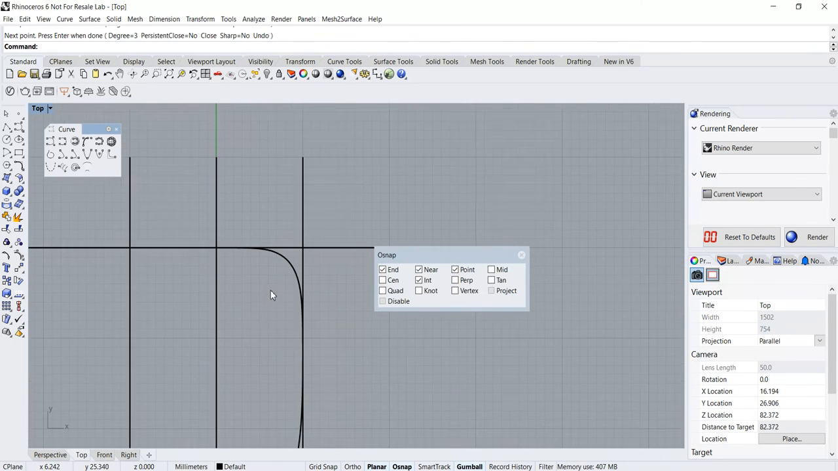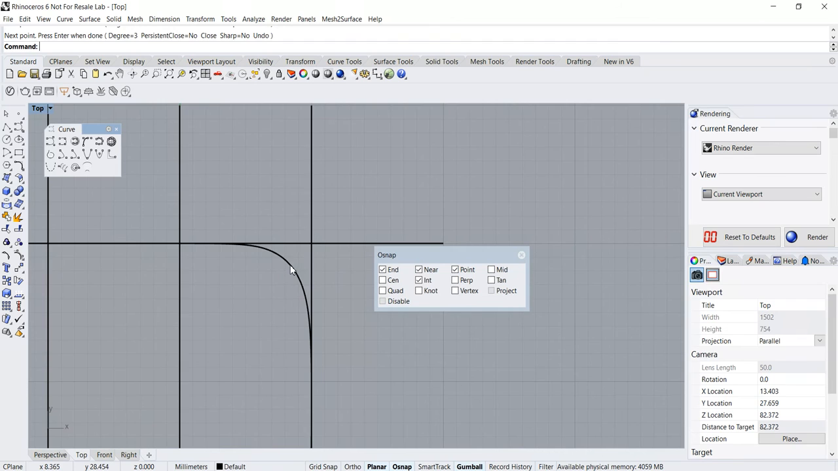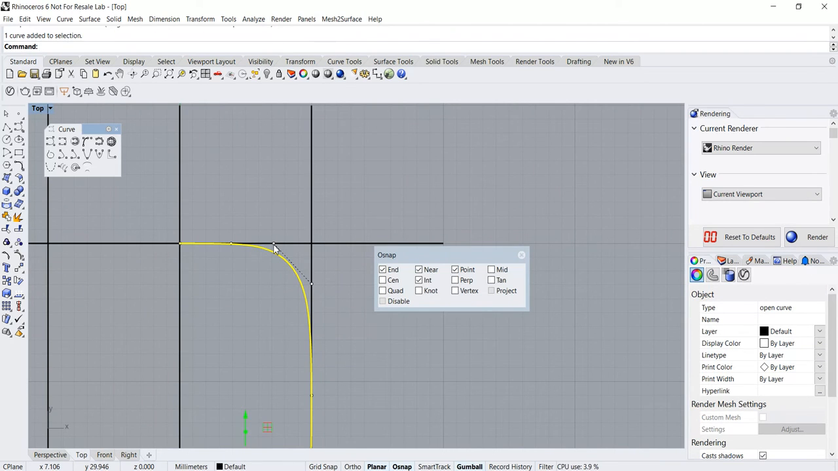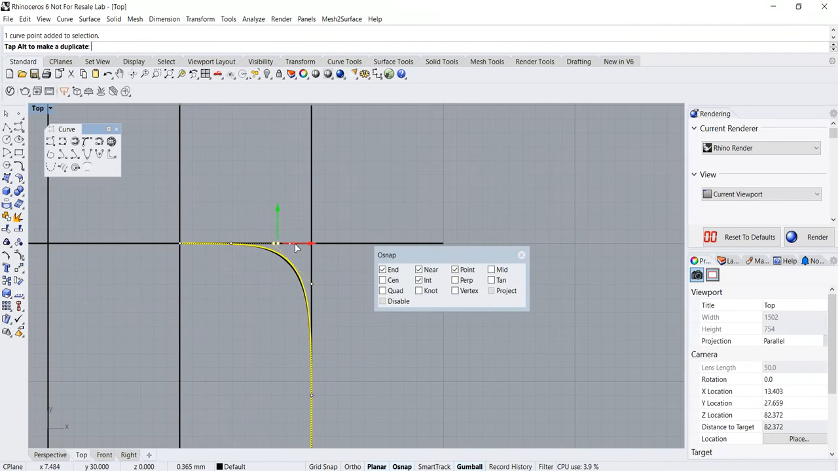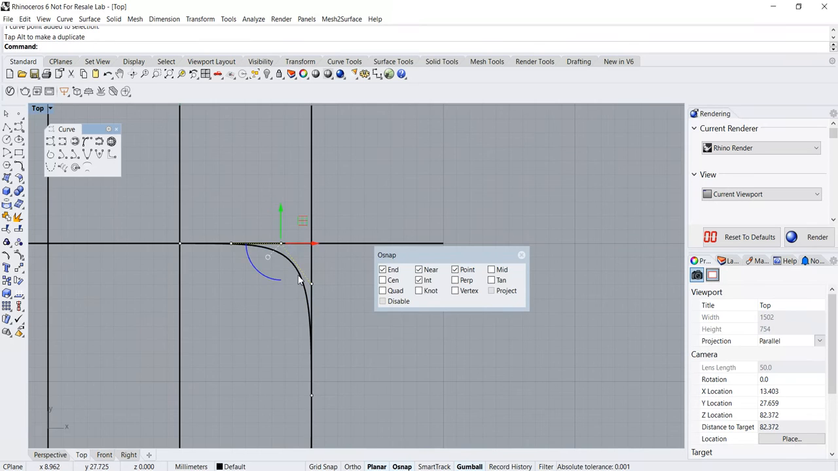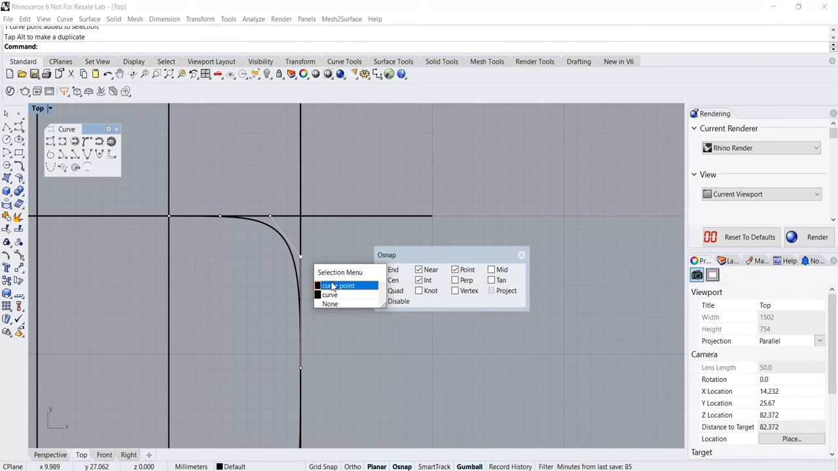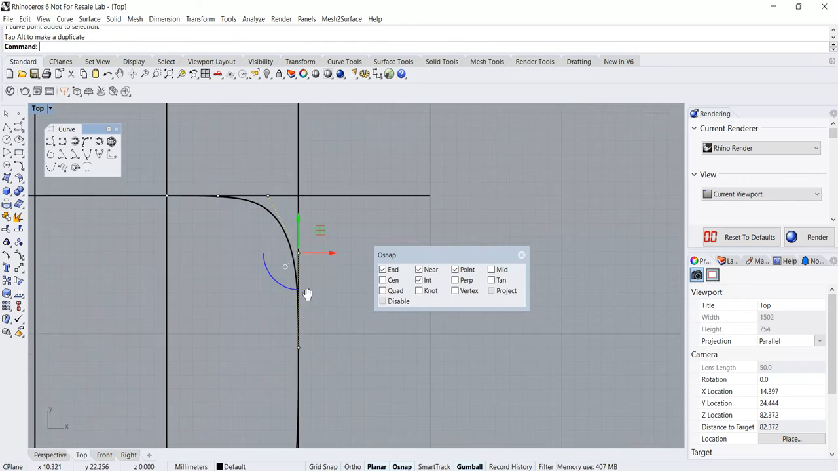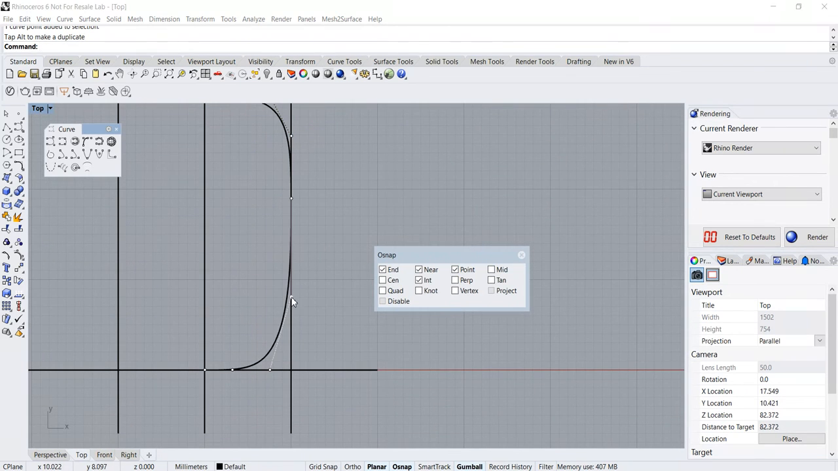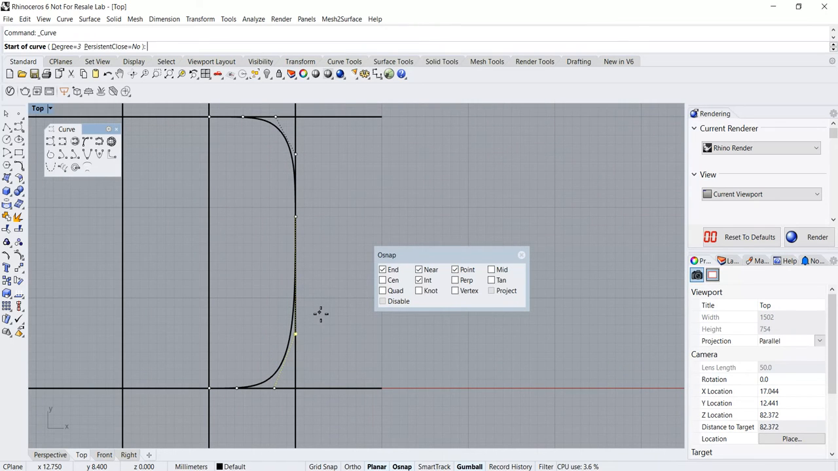If you want to make some fine adjustment, you can always click on the line and move the points to do some fine adjustments to the profile. Okay, I'm done with one half.